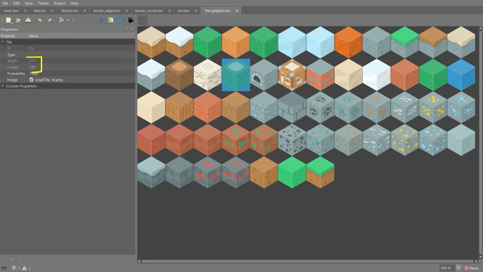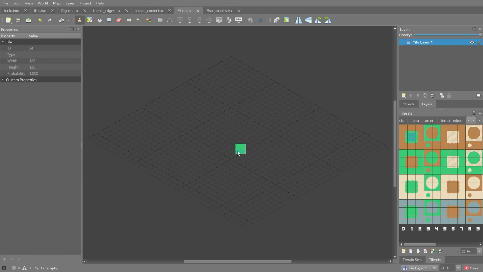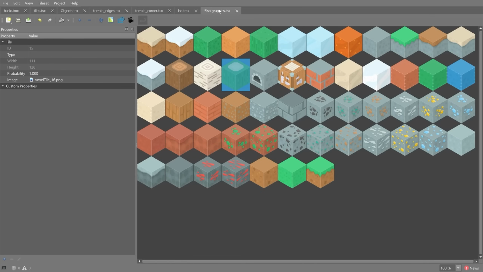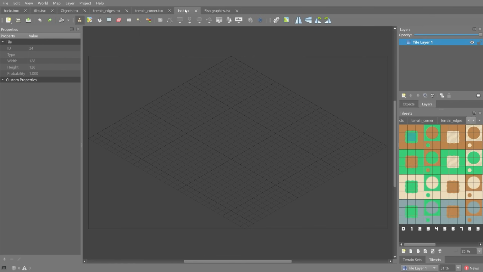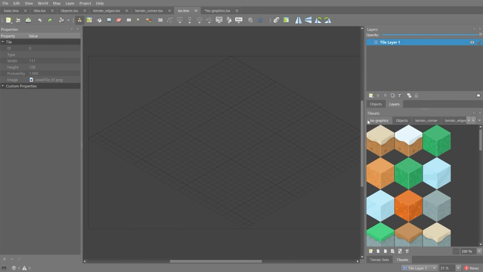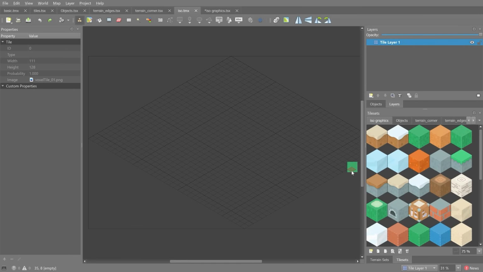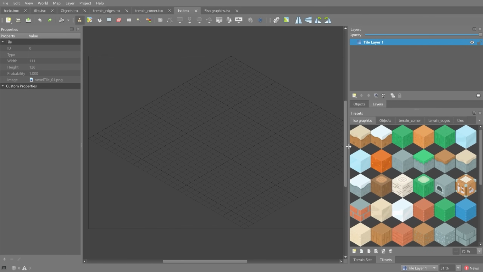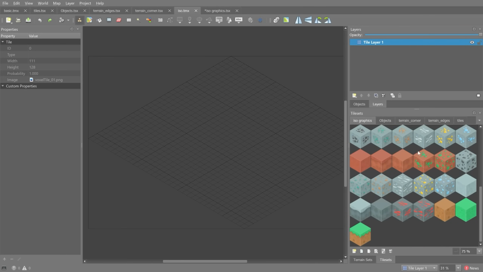And just to be specific here, they all have a width of 111 and a height of 128. However, if I return to the ISO tile set, each of those tiles is going to be half as high as that. So now we have a difference between the size of each tile on this map and of the graphics. Now, in practice, this really isn't going to make that much of a difference. But if I now select the ISO graphics, you probably have a bit more space on your screen than I do. But here we have all of them.